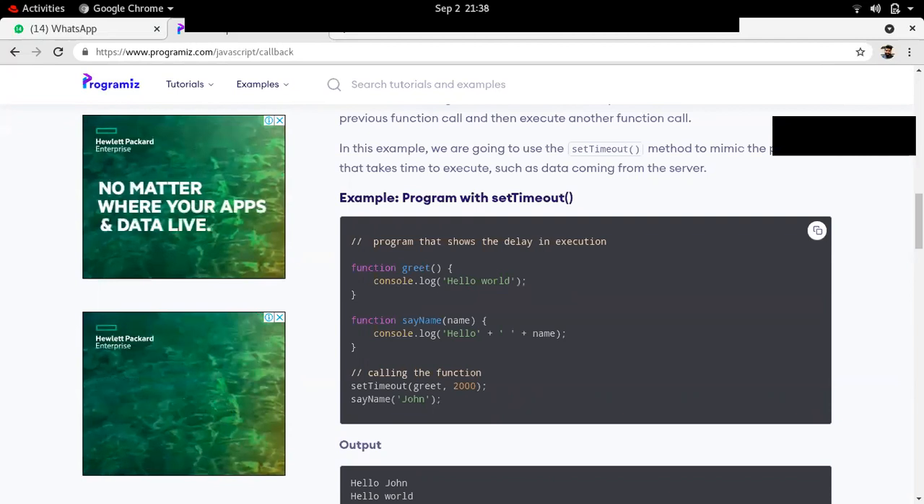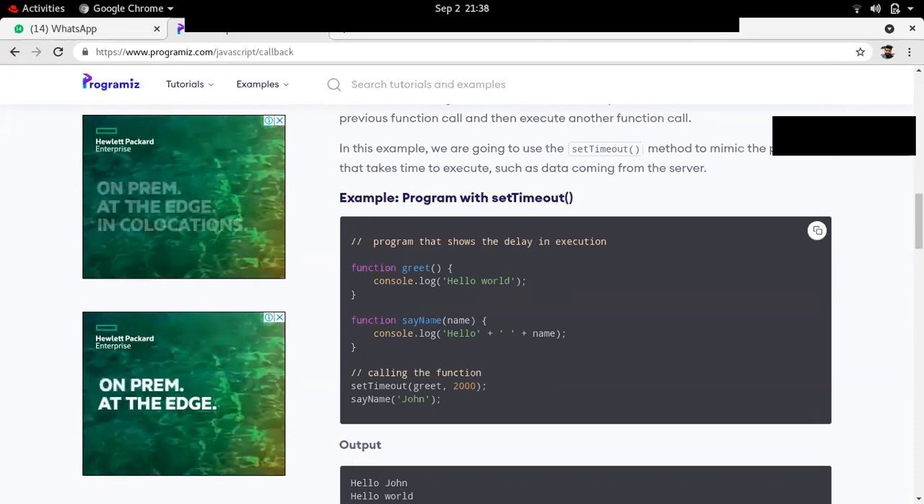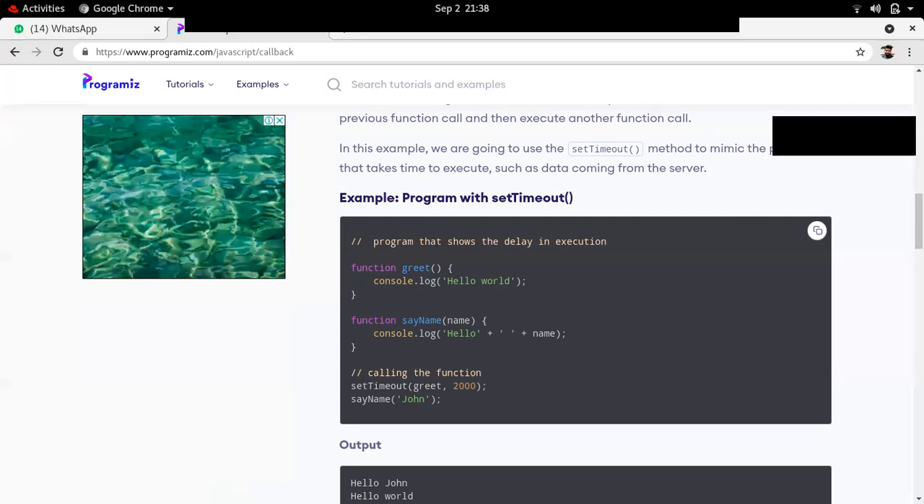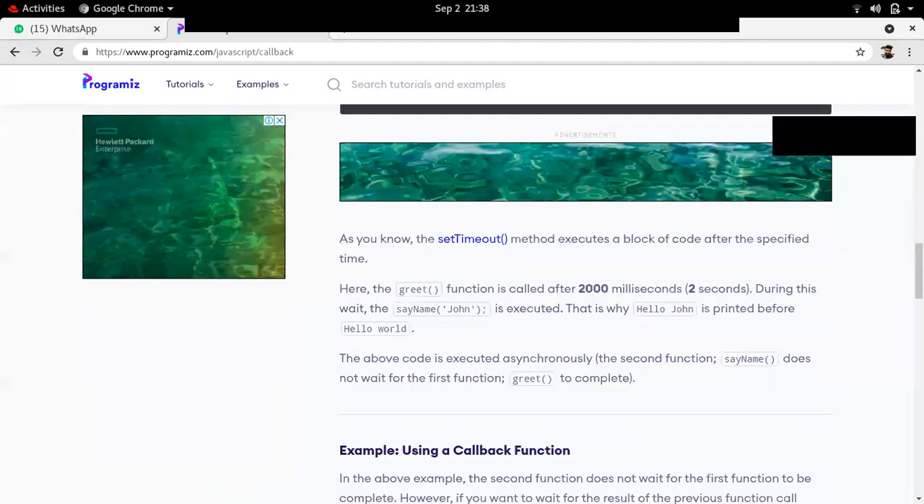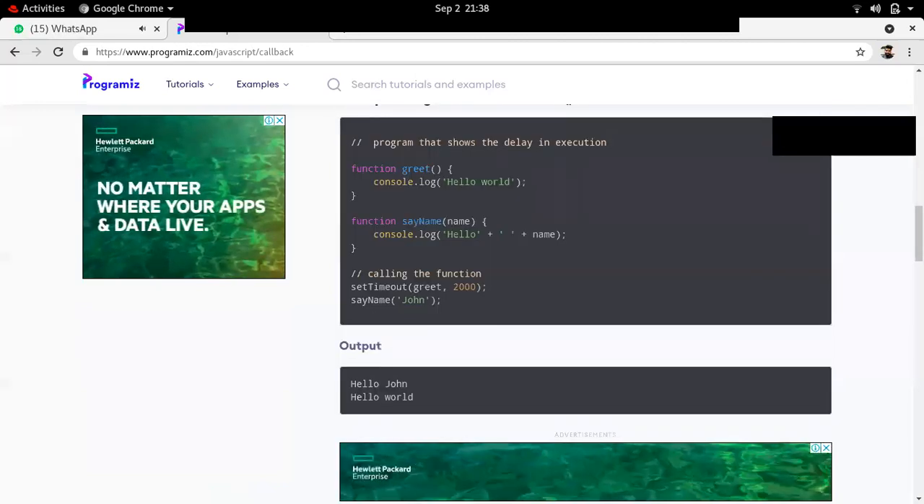With set timeout, they are passing greet, which will be executed after some time. Yep, you told already.